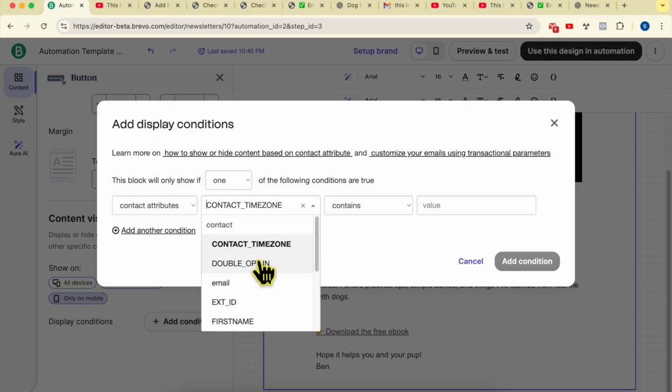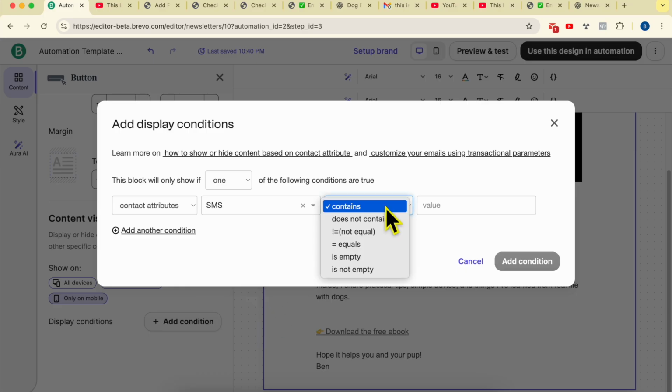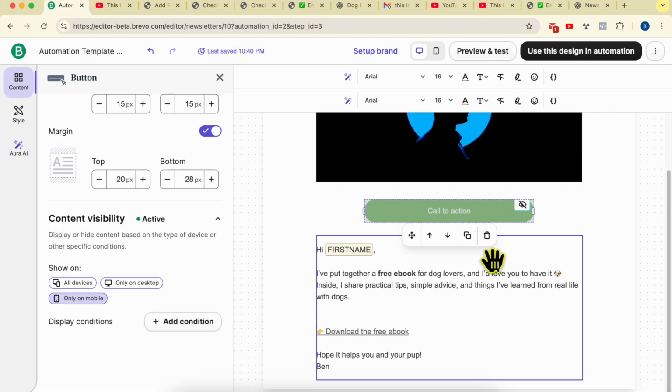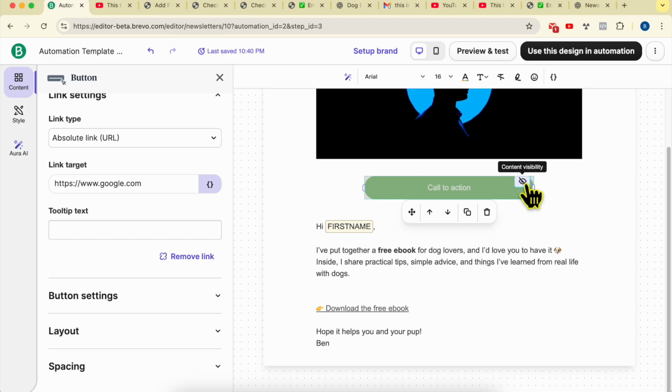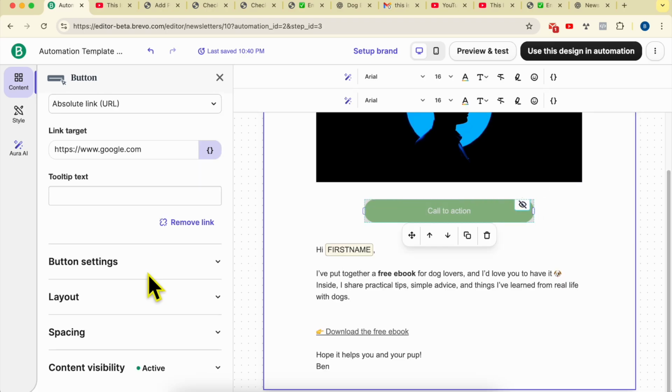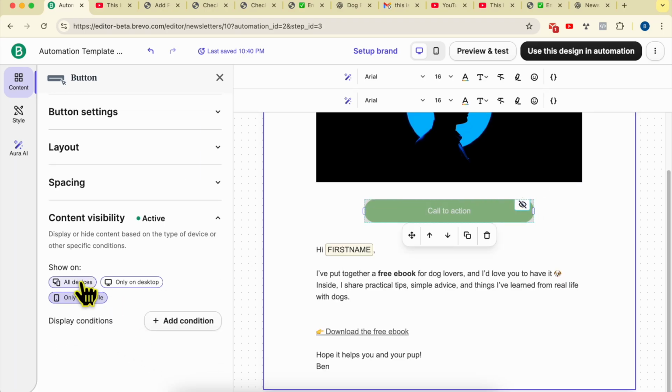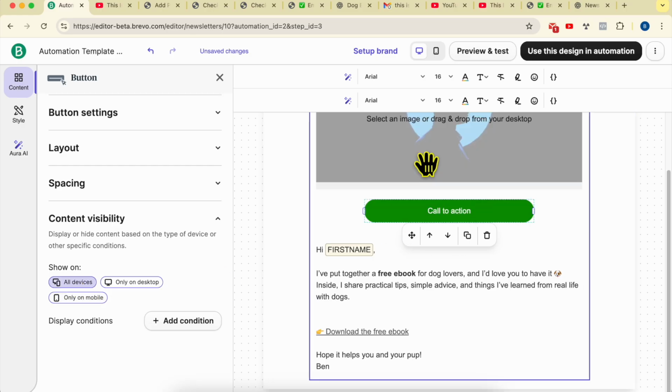For example, for contacts with this exact time zone, show or hide the button for contacts with, for example, who added their SMS, does not contain, or any rule you can create. Okay, as you see, now that the button is visible only on a condition, you see here content visibility rule. Click on it, jump back to the content visibility, click on show on all devices, and it will go back.